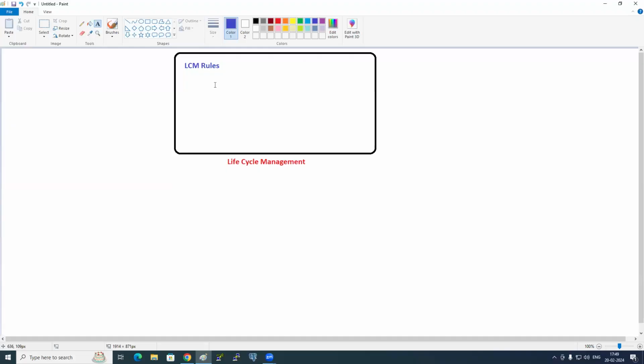Is it possible to move less than 30 days? No, because the minimum duration is 30 days. So after the 30th day, we automatically move to Infrequent Access. And then I want to move it to Glacier. In Glacier, how many days minimum? 90 days. So 30 days already done. So how many days left? 60 days. So for the next 60 days, it will go to Glacier automatically.